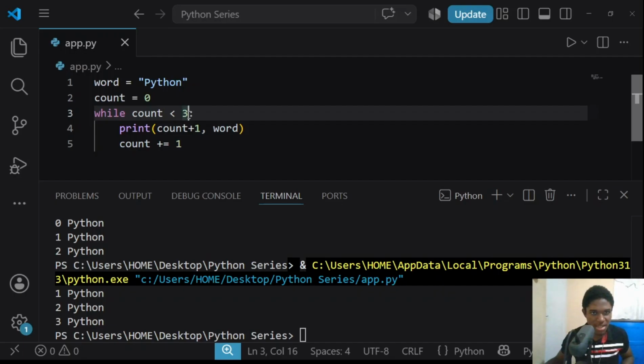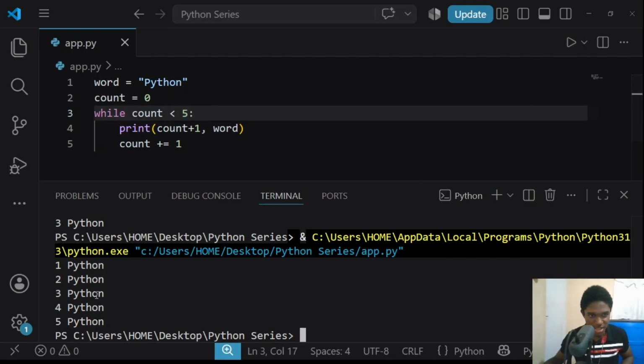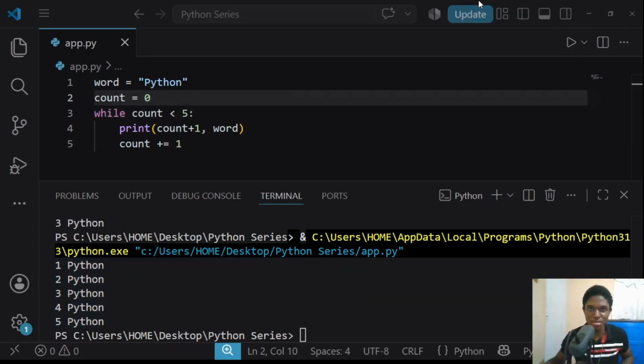Let's say we wanted to print the word Python, I don't know, 5 times instead. We can come right here. We can change this 3 to 5. And then when we run our code, you see Python gets printed 5 times. And that's how we print a string or use a string with our while loop.